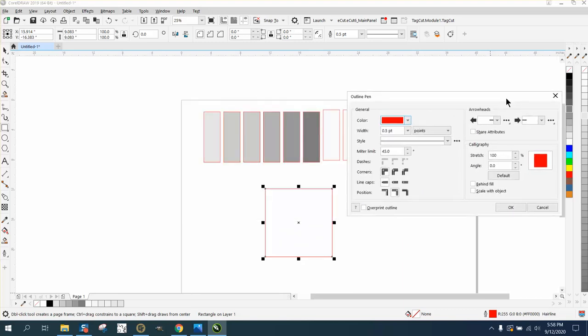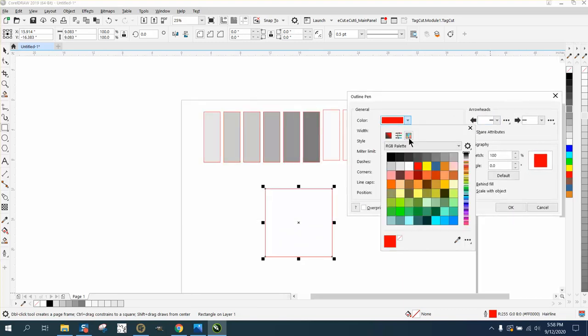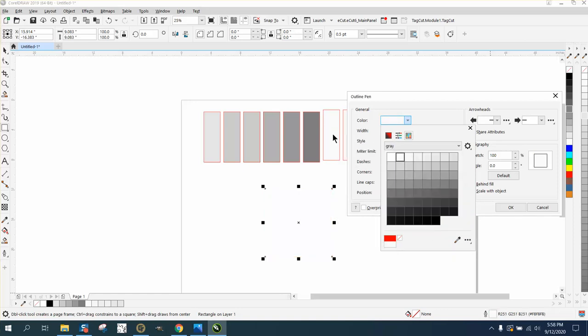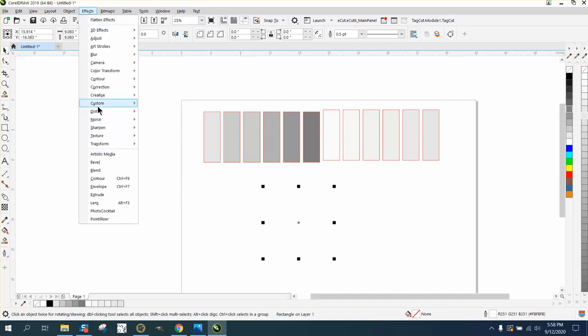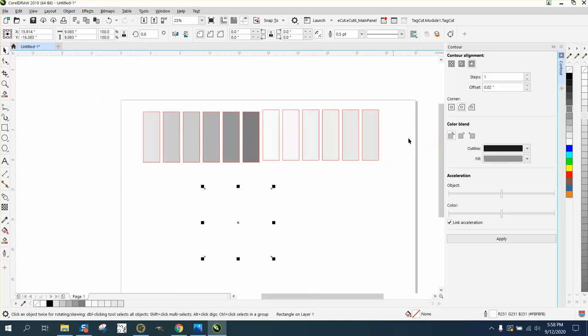See, we can't move this out of the way. We're going to use the eyedropper tool on our first shade of gray. And see, here you see all the other ones. Now we're okay. We can't even see it. We're going to grab it. We're going to go to Effects, and we're going to go to Contour. We're going to contour to the inside, 0.001 to black, to the inside, and you see the steps go away.